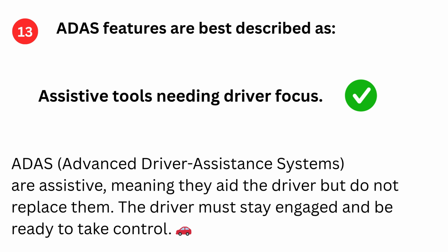Assistive tools needing driver focus. ADAS, Advanced Driver Assistance Systems, are assistive, meaning they aid the driver but do not replace them. The driver must stay engaged and be ready to take control.